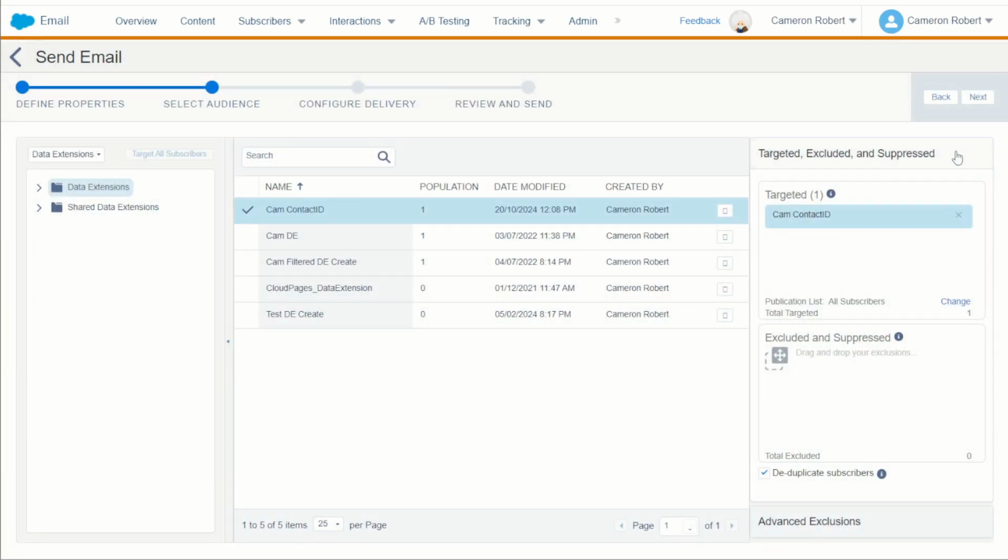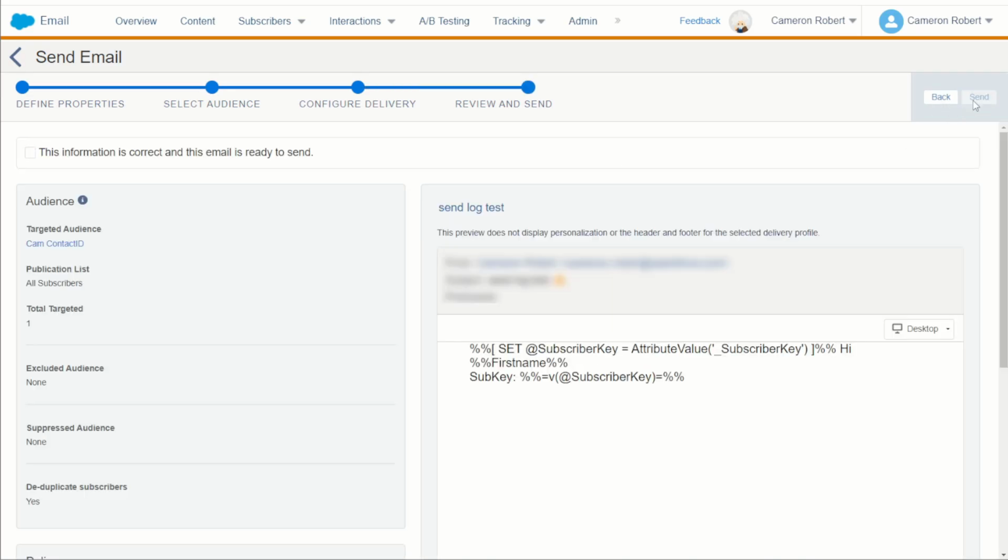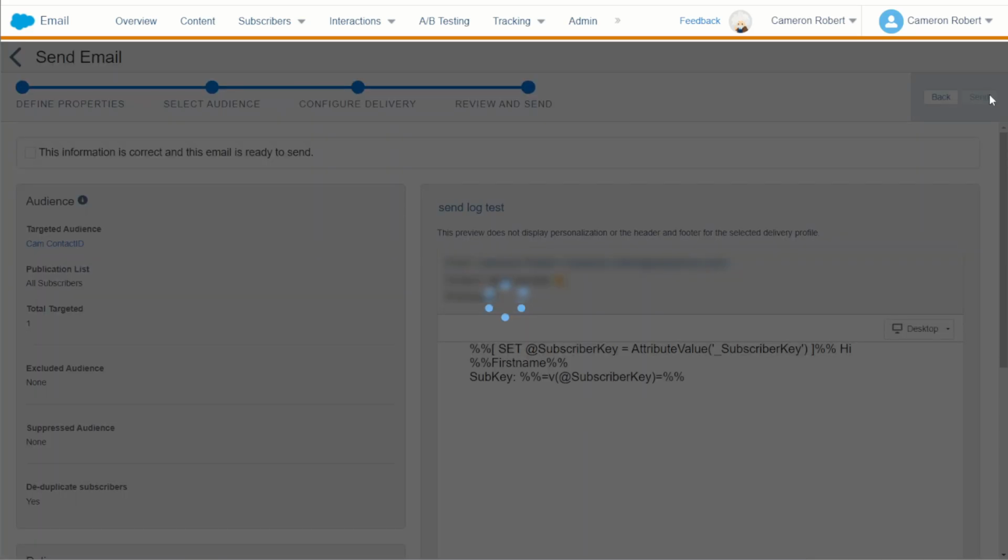So again, with that single line of AMPscript, you should be able to pick up the underscore subscriber key, storing it as the subscriber key value. I'll go ahead now and I'll send this email and we can check it out in the send log afterwards.